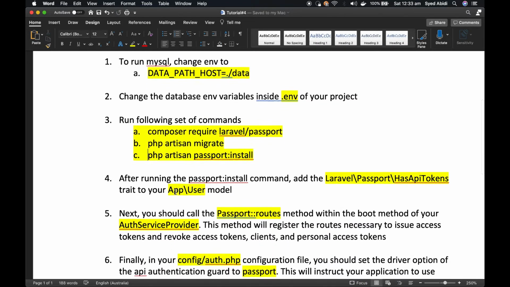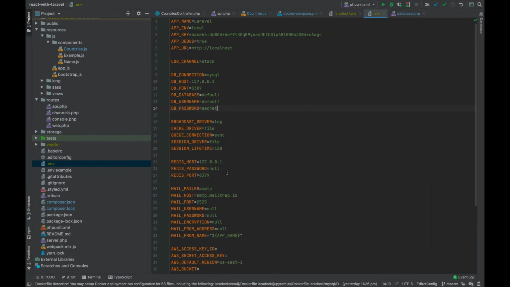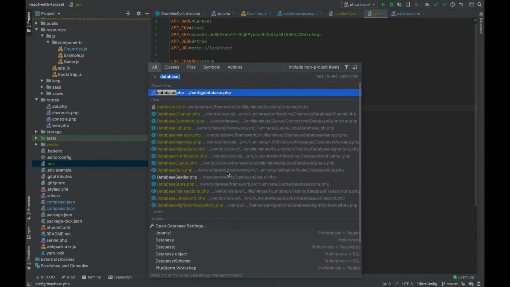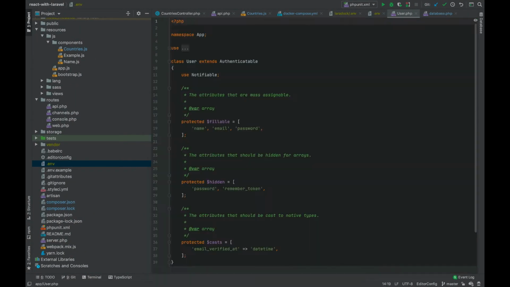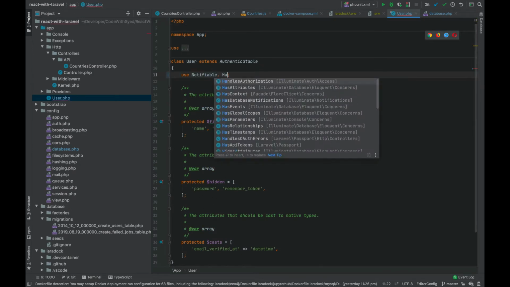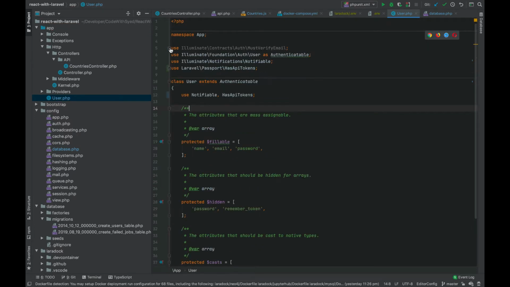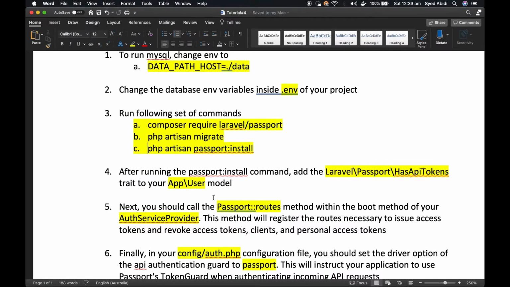Now we will need to add this trait in our app User model: Laravel Passport HasApiTokens. So go to the User model in the project and add HasApiTokens. It should have been added. Yep, that's good.